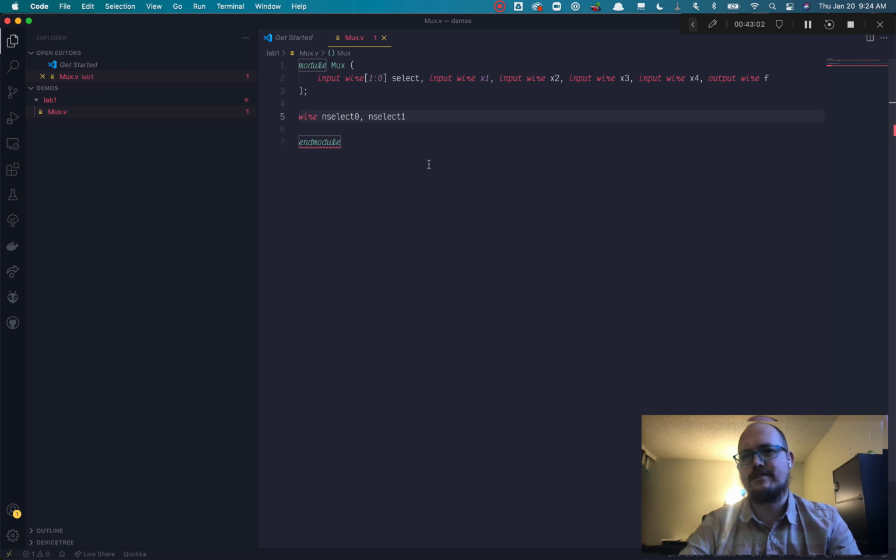And we also know that we're going to need 4 AND gates for ANDing of the selects with the various inputs. So let's call those F0, F1, F2, and F3. All right, so these are our intermediary wires that we're going to need. These are going to hold the outputs that will be passed along to the various gates. So we'll start by defining what our n select 0 and n select 1 are.